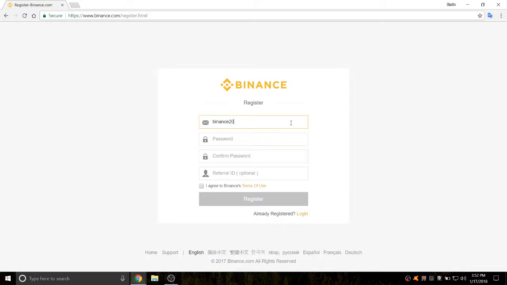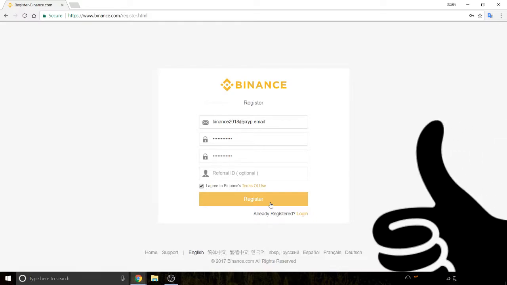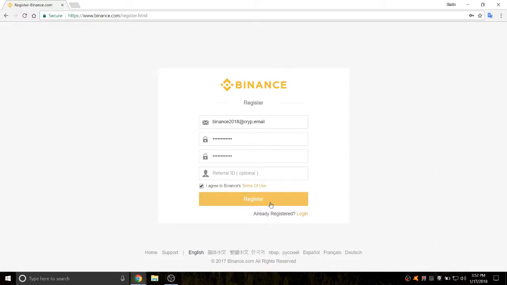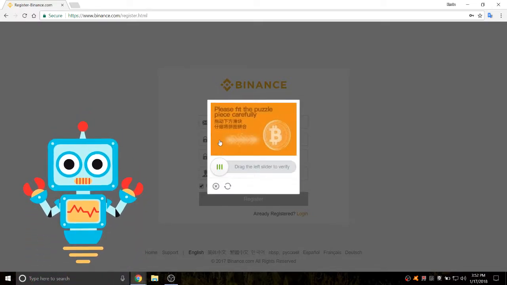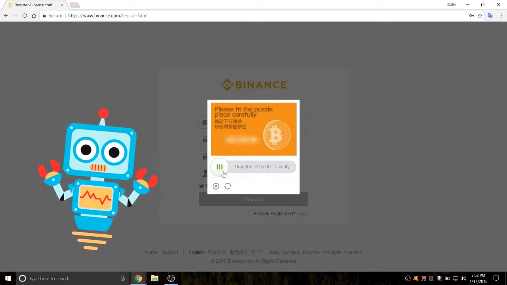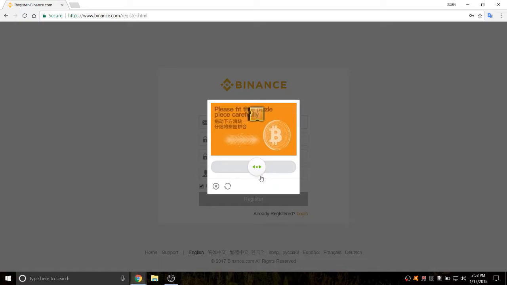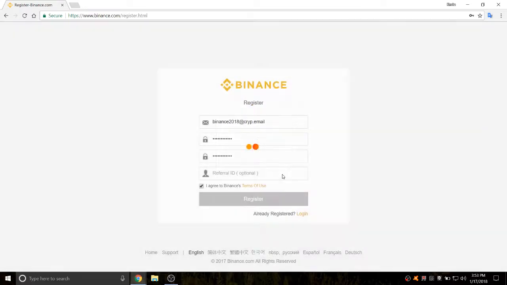Simply type in your email address and then your password, verify your password, and agree to Binance's terms of use. You can also type in your friend's referral code to gain benefits from having friends on the site. Afterwards, a human verification pop-up will appear. Simply drag the slider so that the puzzle piece fits into the hole.